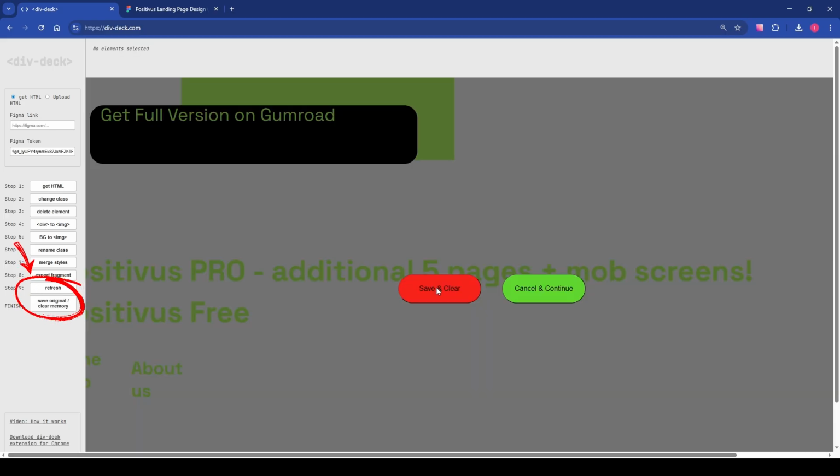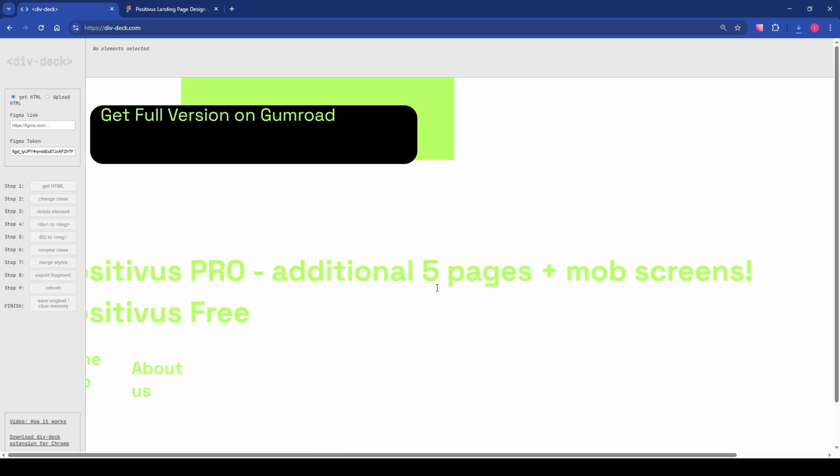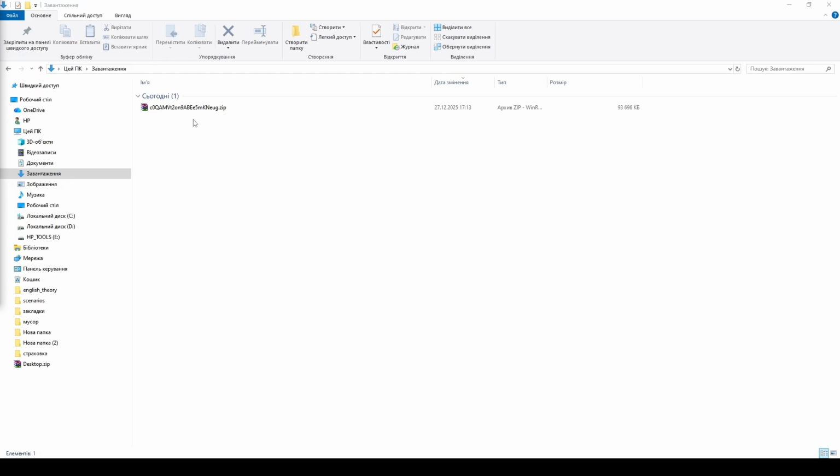To save the layout, click the Save Original button in the left panel. After clicking Save Original, you need to confirm saving the file locally by clicking Save and Clear. The saving process will take just a few seconds. Now let's take a look at the files we saved on our local computer. The layout is saved as a zip file, so let's unzip it.